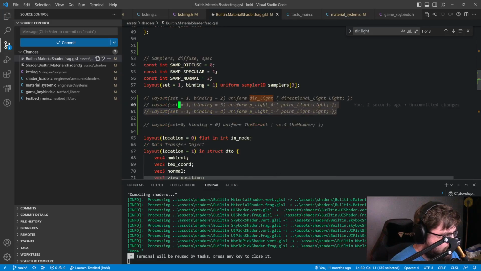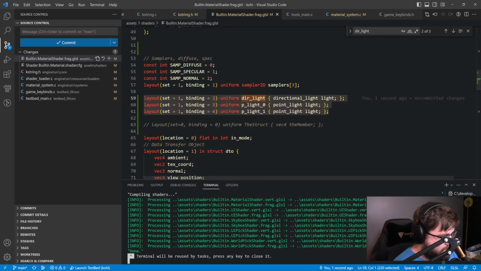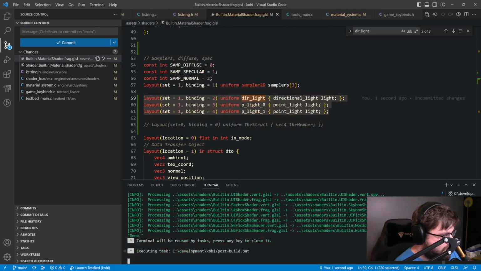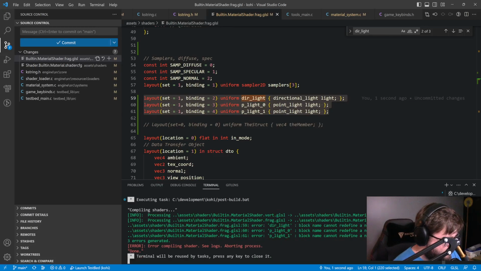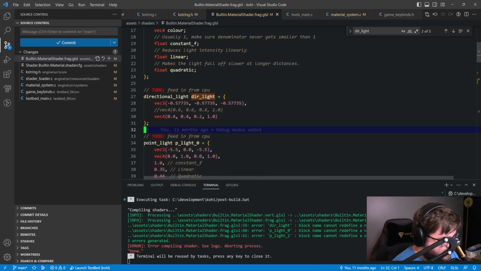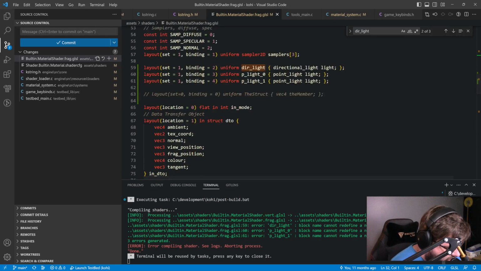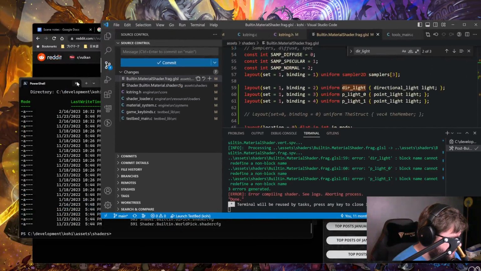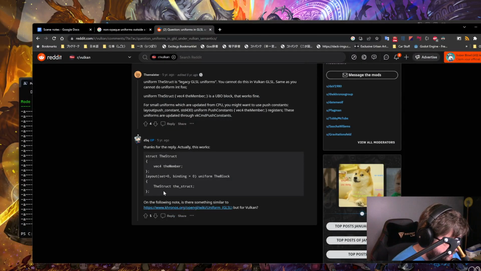If I re-enable both of these sets and post build. Yeah, okay, so now we're actually getting an error. That's really interesting that it seems to fail if these are commented out. All right. Block name cannot redefine a non-block name. All right, I'm pretty sure I had the syntax correct.